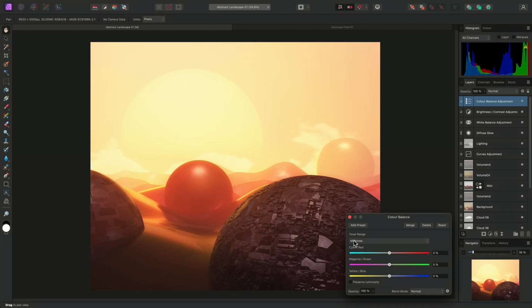Staying on the midtones for now, I'll move the cyan and red slider all the way to the left, which does remove some intensity from the red tones. And I may also want to remove the strong yellow bias as well. So I can move the yellow and blue slider to the right. Going all the way with this slider perhaps adds too much blue to the areas down here. So I'll move it back slightly to around 60%.